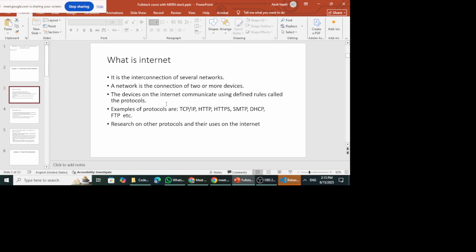So we are saying that the internet is a simple interconnection of several networks. And what is a network? Once you have two or more devices connected to each other, then you automatically form a network. And therefore, when you have several networks connected or interlinked together, then you form the big network called the internet.